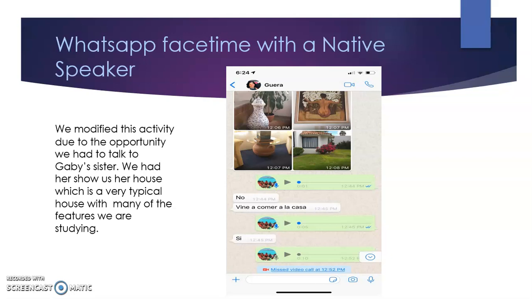We were originally going to do the WhatsApp more as a written back and forth with prompts, but when we were able to do it live with a native speaker, that was more enriching.